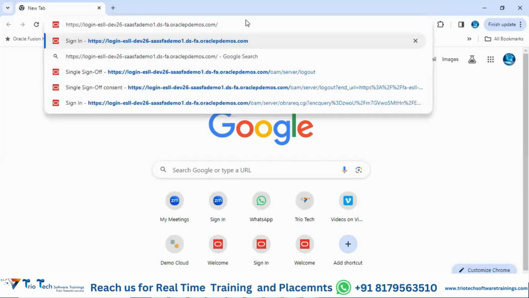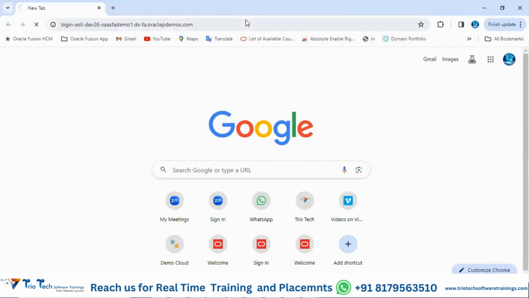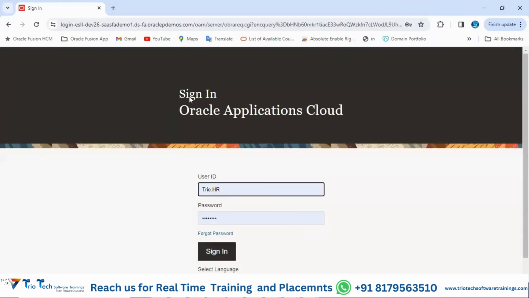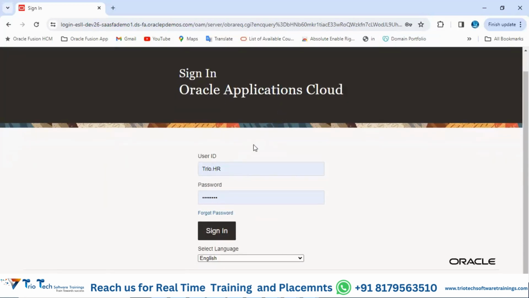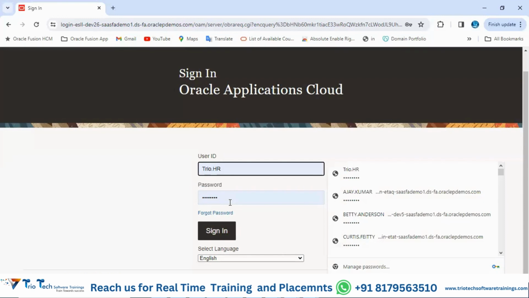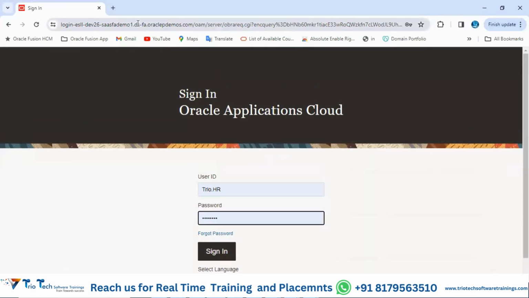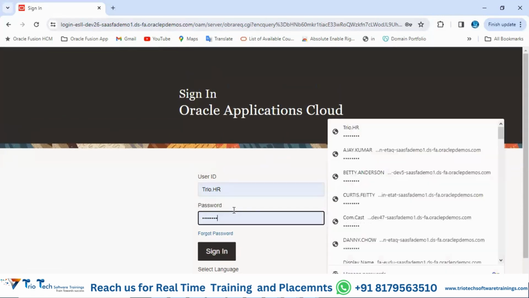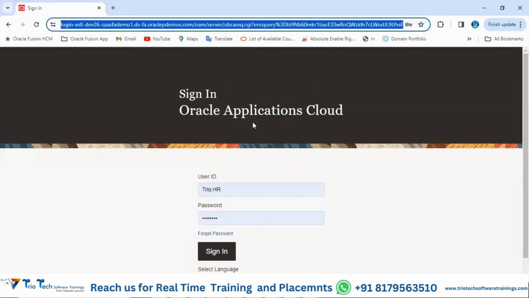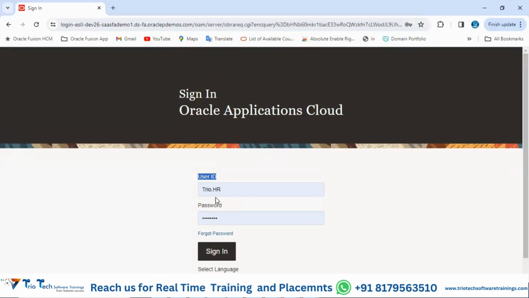Okay, now see, I'm passing the URL and trying to sign in, team. Where did I land, team? I landed on Sign In, Oracle Applications Cloud. And here I have a user ID and password. So I have my user ID and password. So Kumar, how will we get the user IDs and passwords? Let's suppose in a real-time project, how will the user account be created?